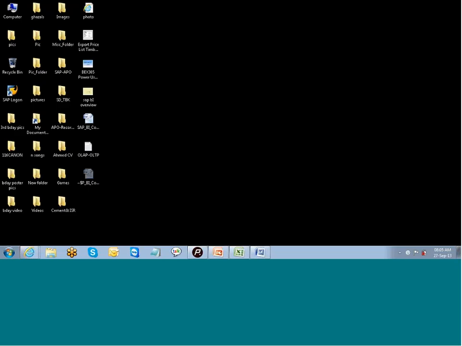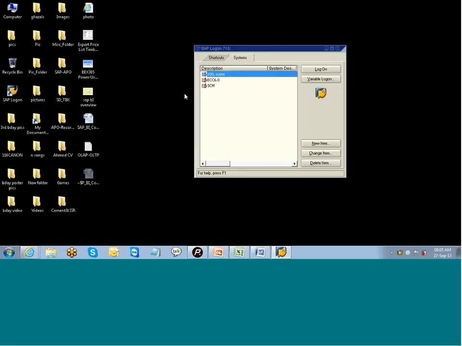So have you seen this GUI, this front end on your system? Yes, I have. Okay, I have this ECC system as well as SPM. This is my company's system. Let me show you exactly how these systems will look.